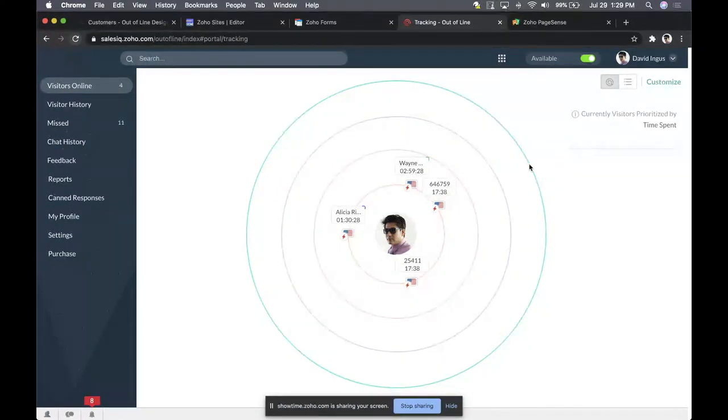So once you've been on the site, you'll be in this outer ring, and then the longer you've been on the site, the closer you'll move into the center. And the idea is basically you can set these rings up so that once someone has taken actions that indicate they're a hot lead, they'll move closer to the center.